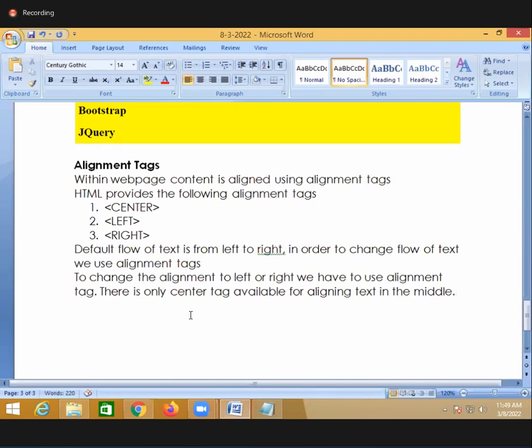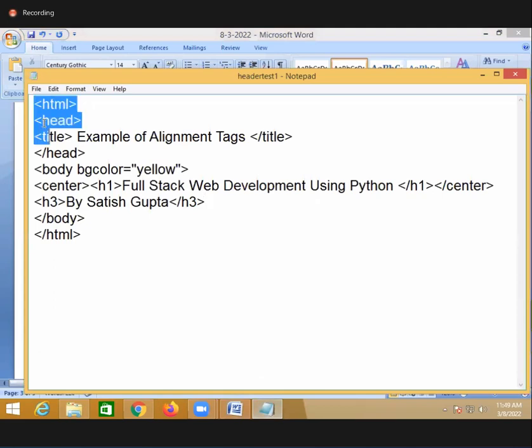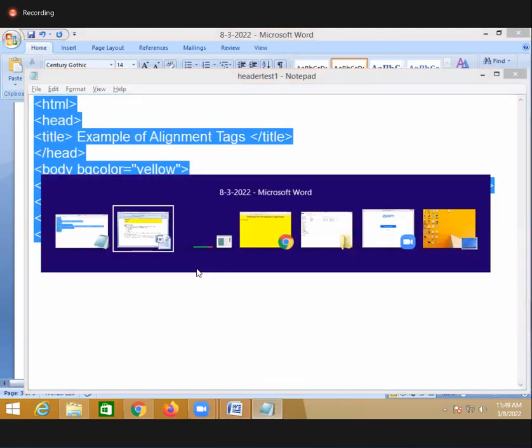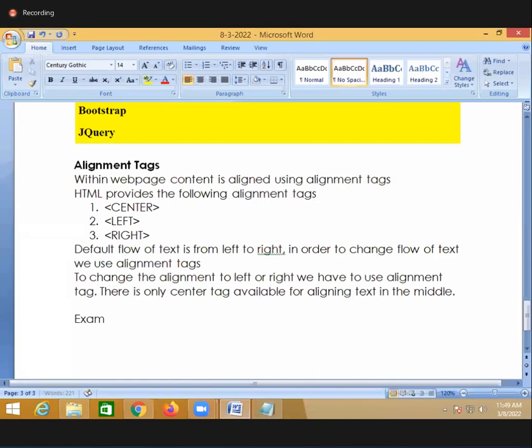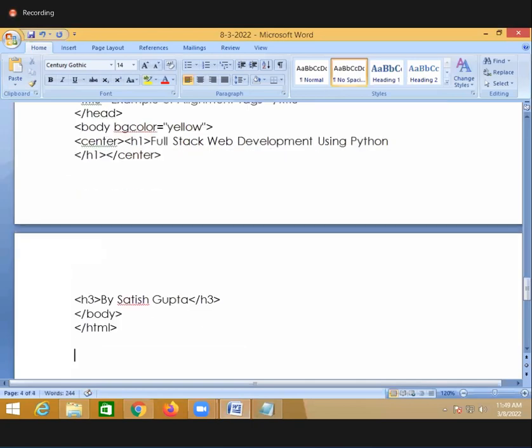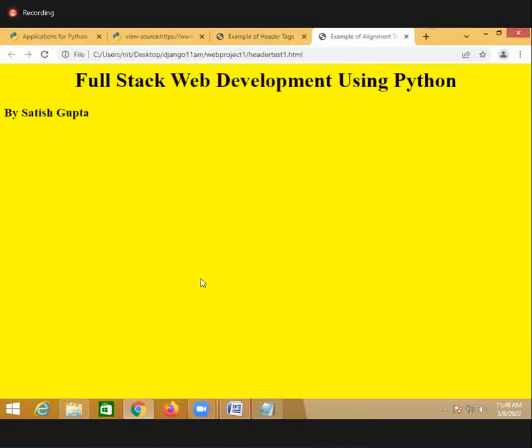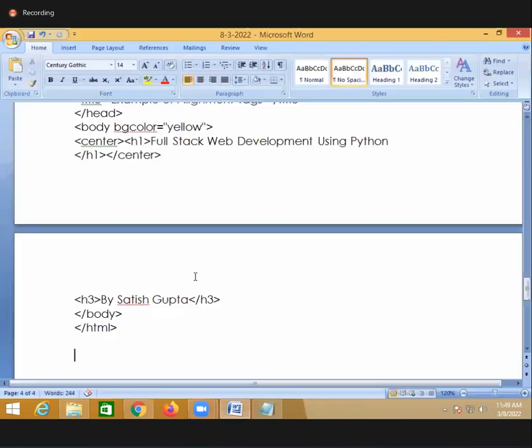You have only the center tag. Only the center tag is there for aligning in the middle. Okay. Yes. I'll try to copy this text. But how can I change the alignment? Yes.